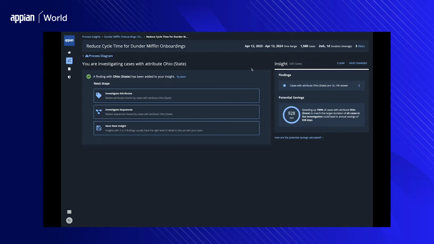So we add it to the insight, and on your right-hand side, you see the findings section, you see cases with attribute Ohio. So now we're drilled into the context of onboardings in Ohio. And the next step is we can either see other cases that take even longer within Ohio, or we can see where in the process takes longer within Ohio. We're going to investigate sequences, and we're going to see where in the process takes longer within Ohio.